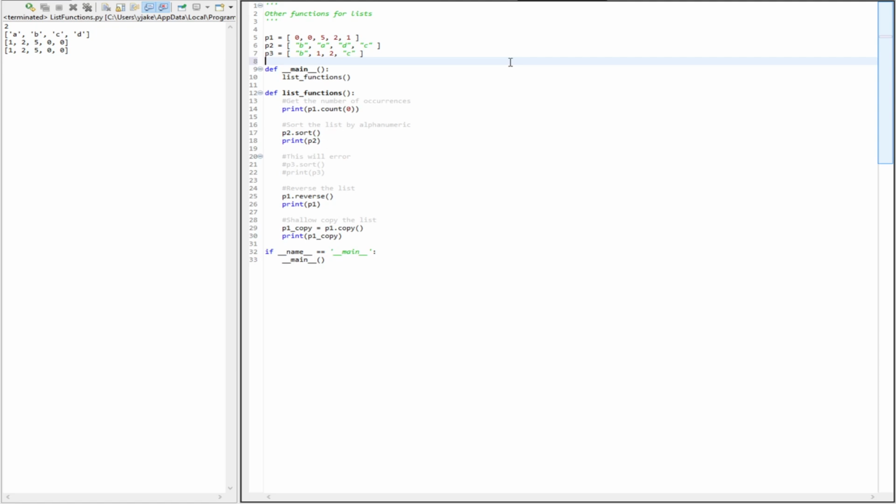And finally, for our last section of the list methods, these methods are count, sort, reverse, and copy. These methods are pretty self-explanatory and pretty straightforward, but let's go over them quickly anyway. Let's start with count. Count takes the value that you want to find in that list and counts the occurrences of that value in the list. So we are looking for 0 in the list p1, it will find that twice and return 2.